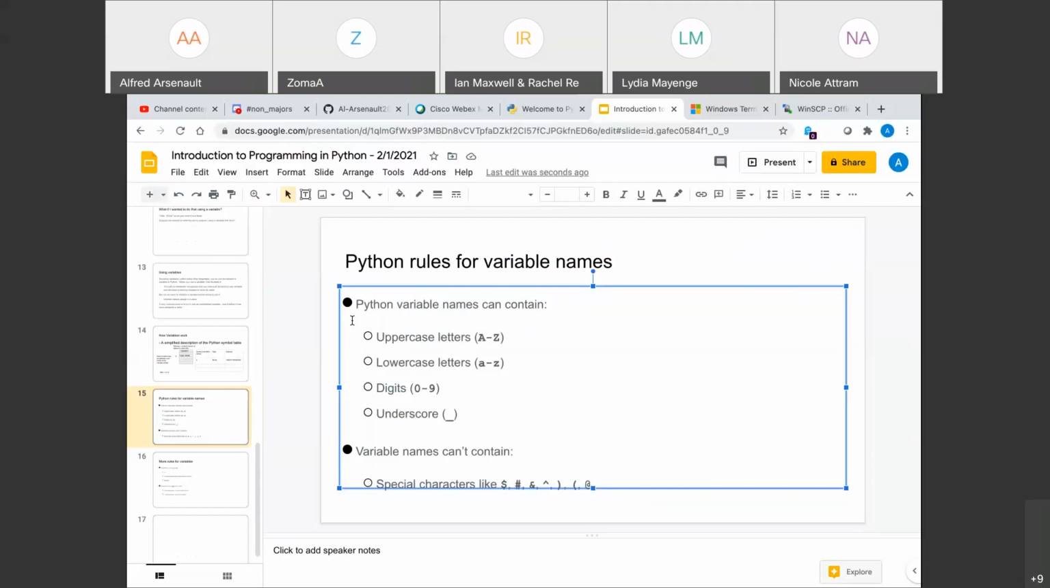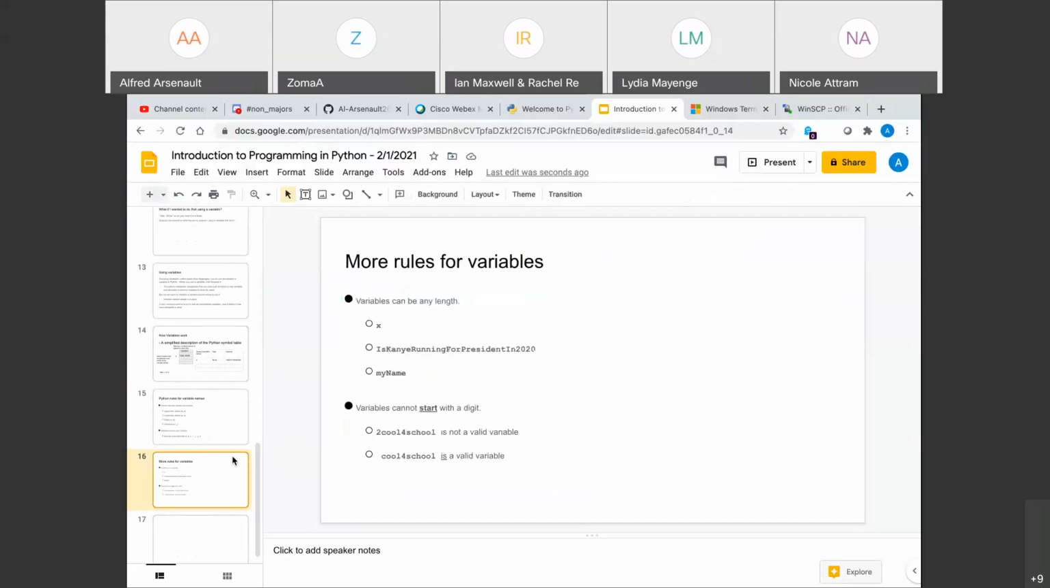So different languages, different semantics, different syntax. Other languages will let you use hyphens, dollar signs, parentheses, pound signs, at signs. Other languages will let you use these. Python, no. In Python, you can only use uppercase, lowercase, digits, and underscores. Underscores are the only special character you can have in a name. But there's one more rule, and let me make this bigger.